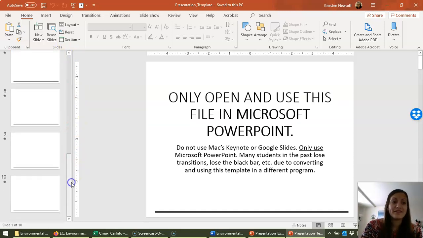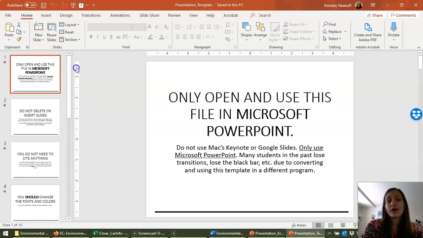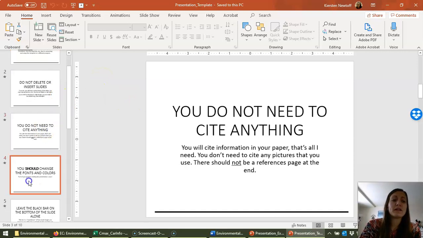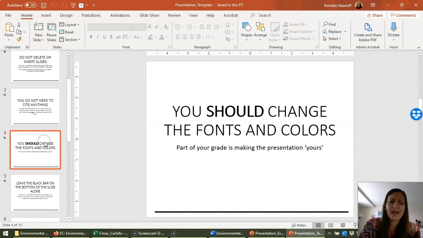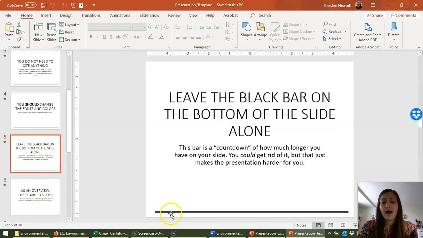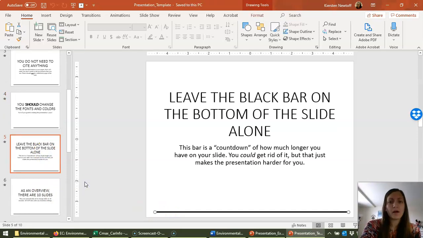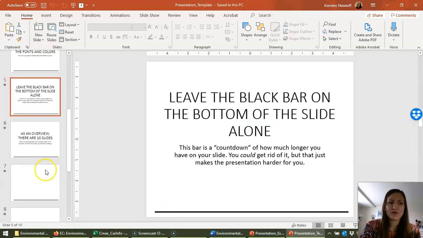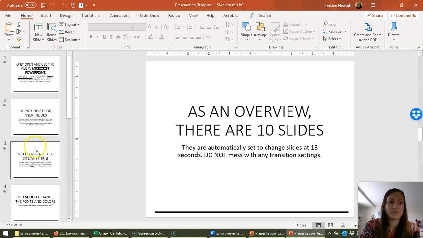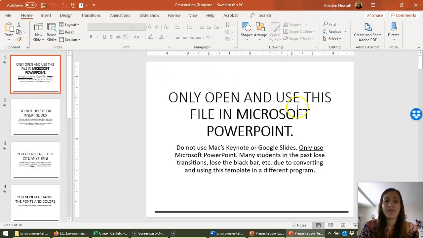All it is, it's 10 slides. I've already formatted it so that they transition every 18 seconds. And then I give you little tips. So yeah, you should change the fonts and colors. This black bar, the countdown bar, is already on these slides, so you don't need to figure out how to make them. The biggest tip, and that's why it's on the first slide, is use Microsoft PowerPoint.